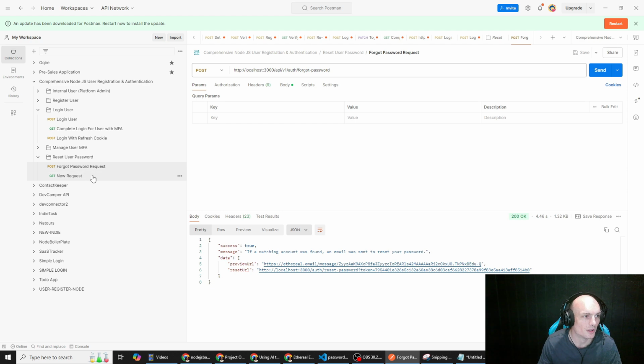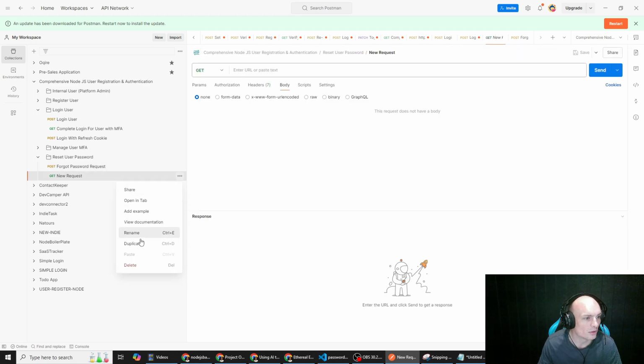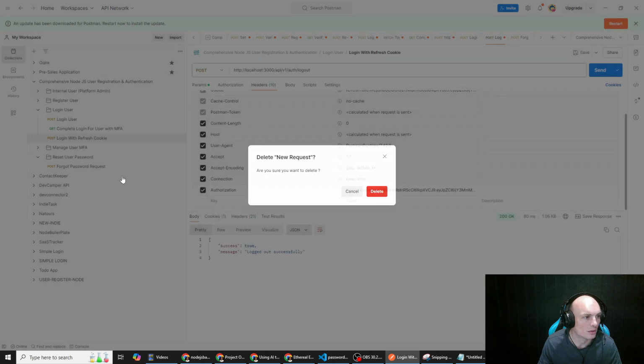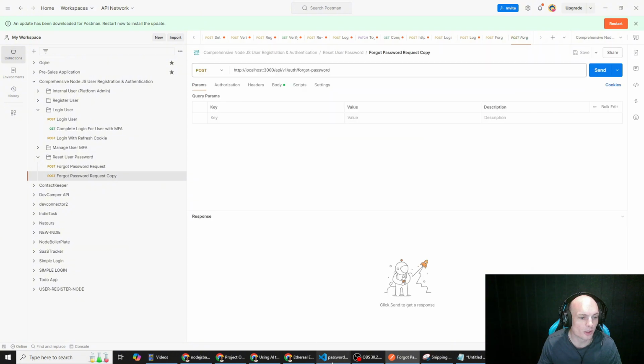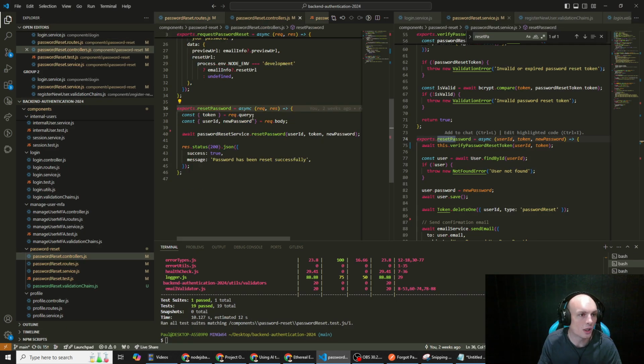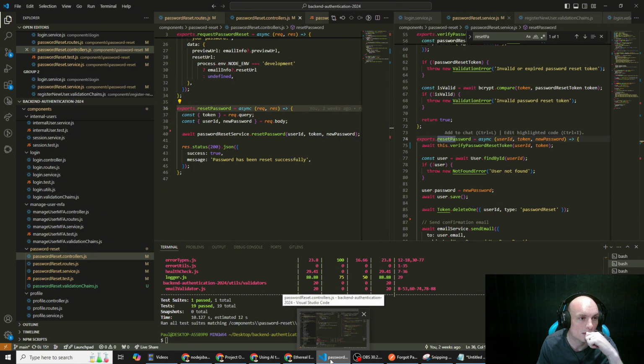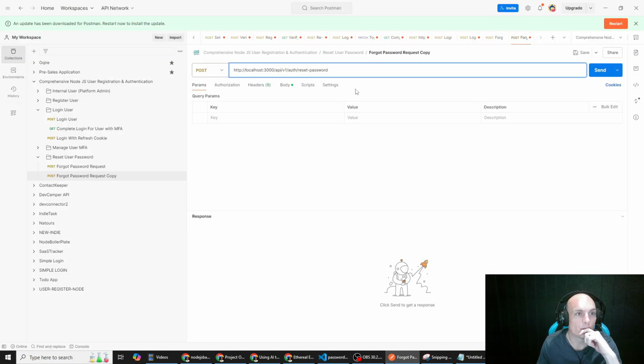All right, and then delete this. Delete, and then duplicate this. And instead of it being forgot password, it's going to be reset password. And in this particular instance, we need to pass in the token from the query. Okay, and user ID and new password from the request.body.